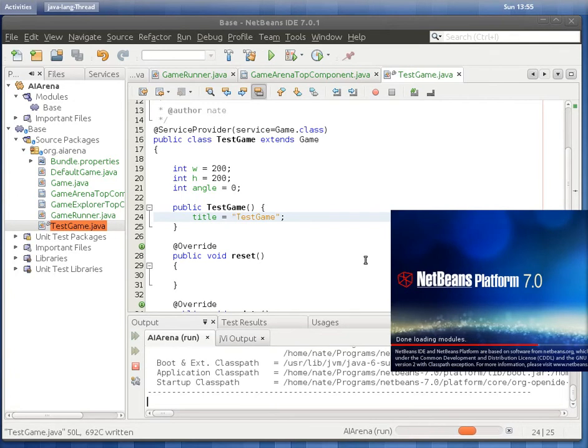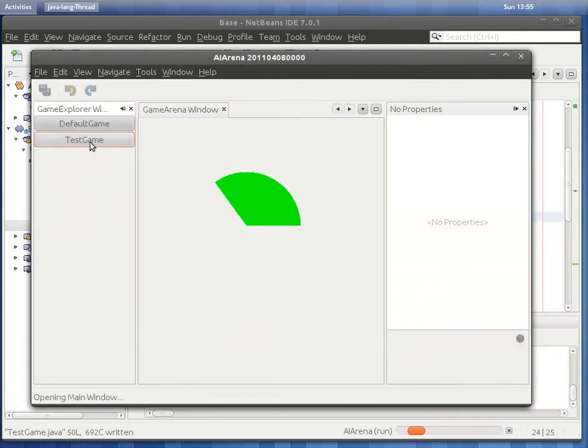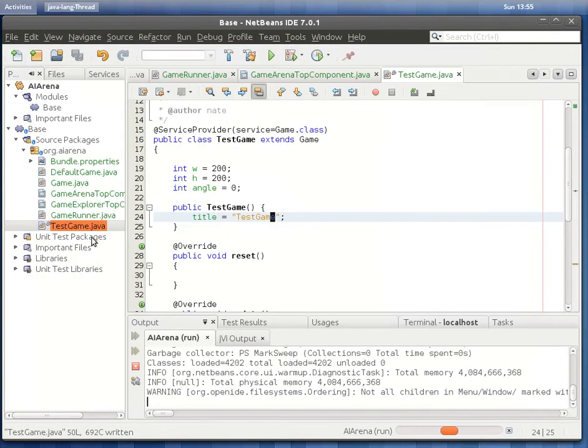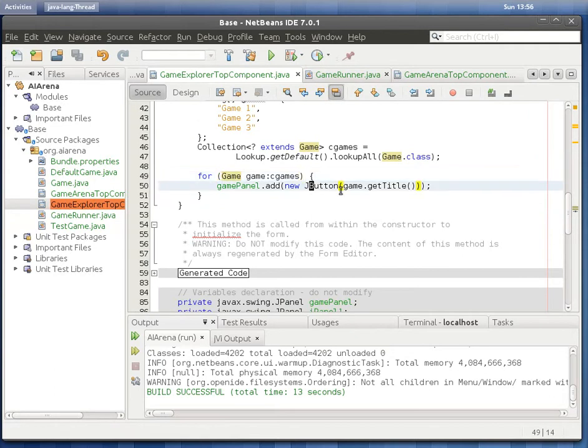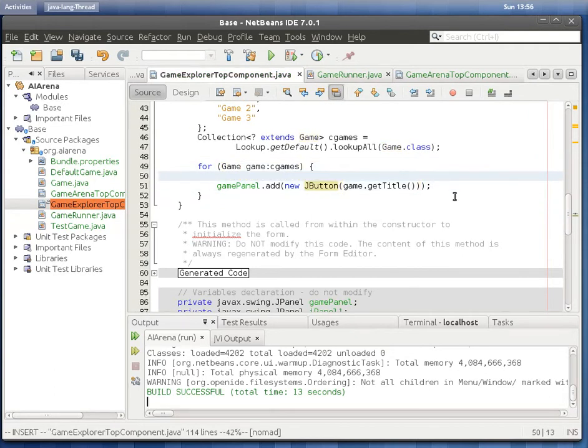Let's see. Okay, we have two buttons, which do absolutely nothing. Now to make it do something, we need the following code.